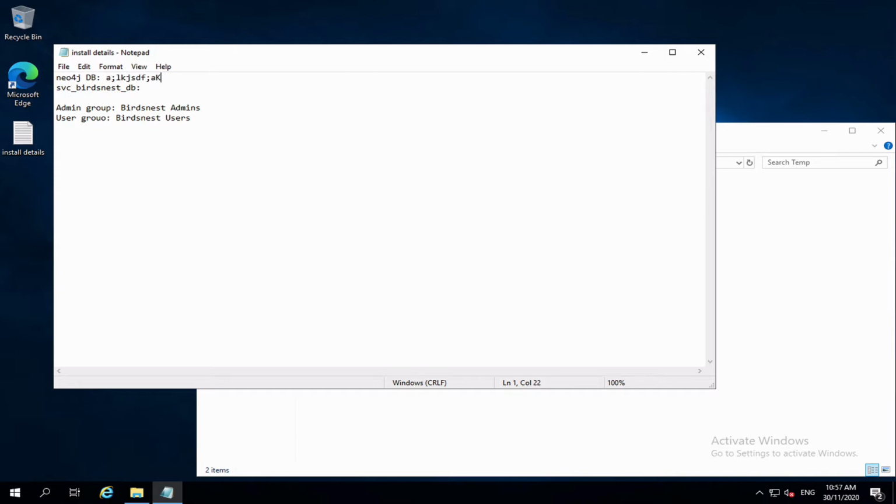So if we just make up some passwords, the double quotes character is not currently supported in the Neo4j database account in the managed installer, but is supported there. So there's our two passwords. Save them somewhere secure in your password safe.